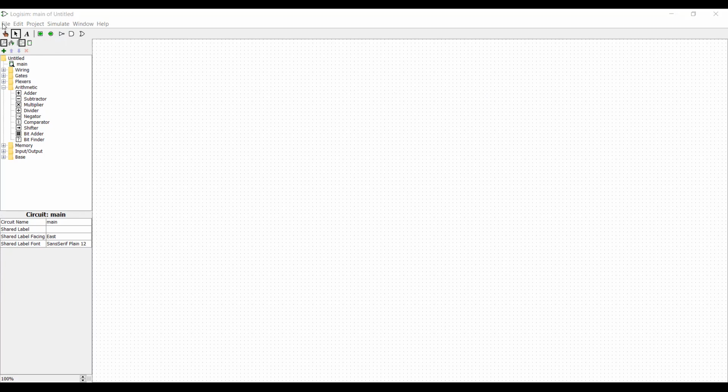Now I move to the main menu. Here we can see File. When I click File, you can see the New option here. If you want to get a new Logisim window, you can get it from this option, and move to Open. You can open the already saved projects here. Then here Save As, and Export Image is here. If you want the image of the circuit, you can get it from this Export Image option.